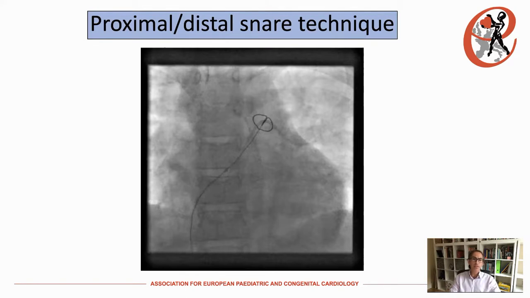The size of the snare loop has to be equal to or slightly smaller than the vessel diameter where the device has embolized. Once the device is snared, it will bend and acquire a kinked shape. So this has to be taken into account, and make sure that the short or long sheath has a lumen which is at least double the coil, catheter, or guide wire diameter.